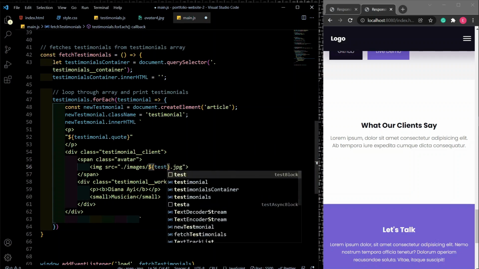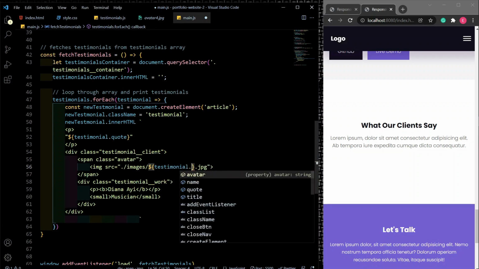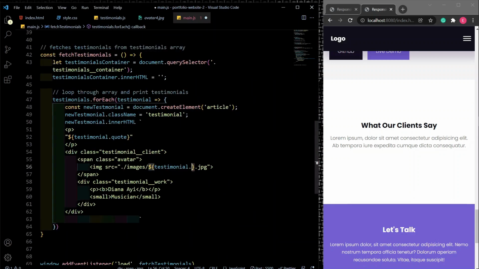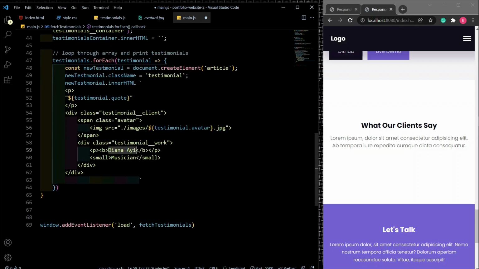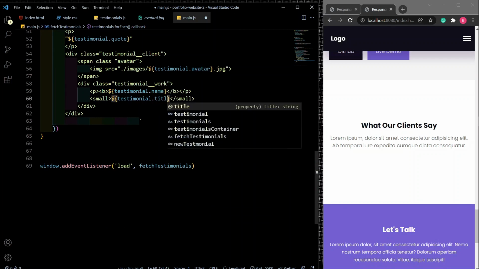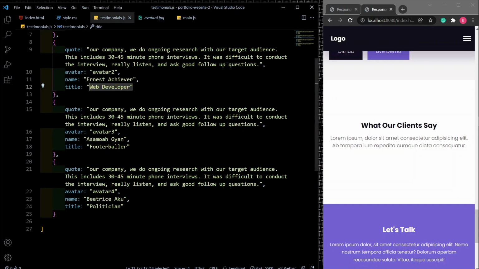So that is testimonial, and then I think that is the avatar that we are getting. So let's get the avatar, and we are going to get the name as well. Let me actually just copy this and then paste it here, and here we are going to get the name, and lastly we are going to get a title. Let me paste, and we are going to get a title. All right, so we have the name and then the title, so we are getting those dynamically.